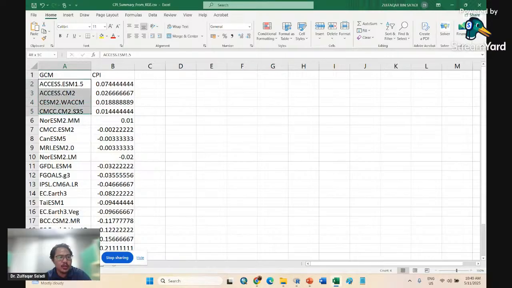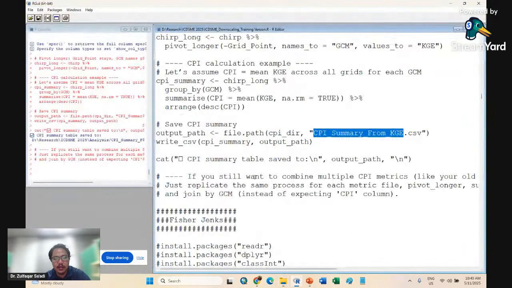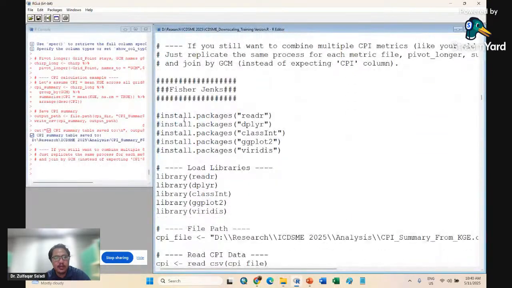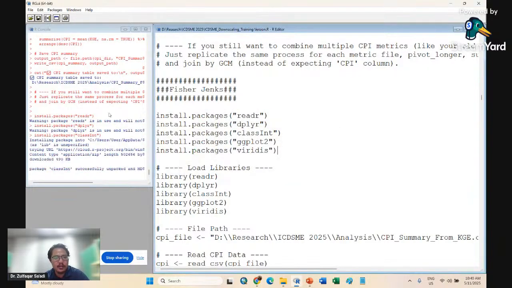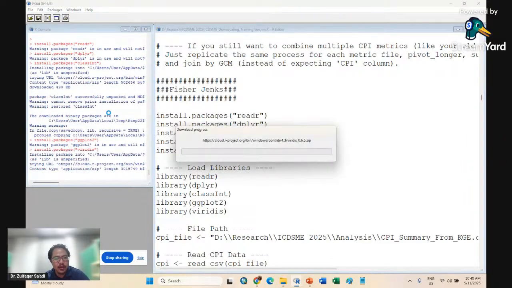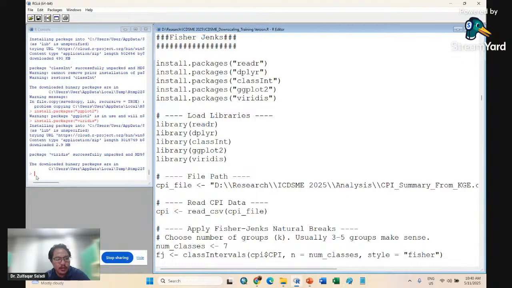But we don't know how many GSM we need to select for the top ones, right? So we use Fisher-Jenks. In this case, we use Fisher-Jenks. For the next analysis, we use Fisher-Jenks to classify how many top GSM you want to use. So you remove this hashtag, and then you install these packages for Fisher-Jenks. This is the method for classification. So install packages. Okay, now it's finished.